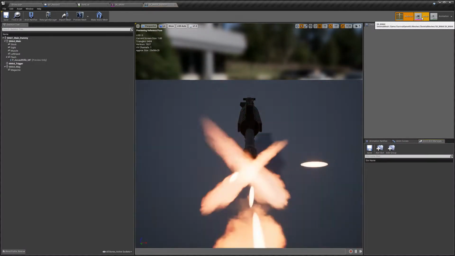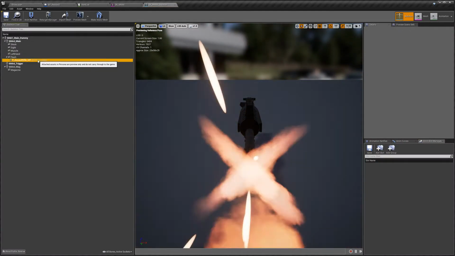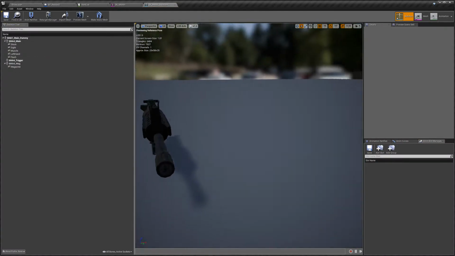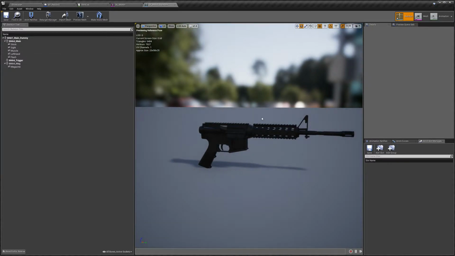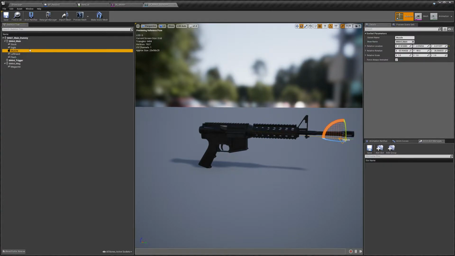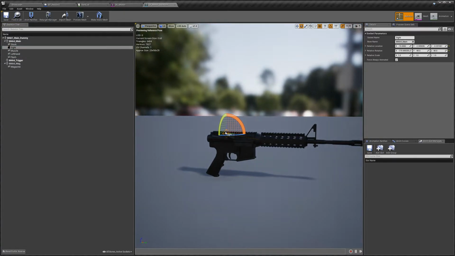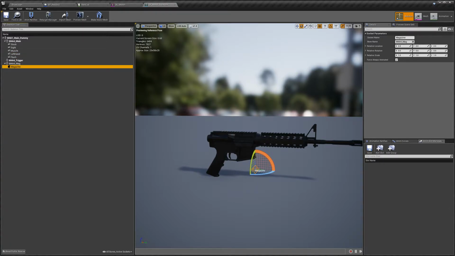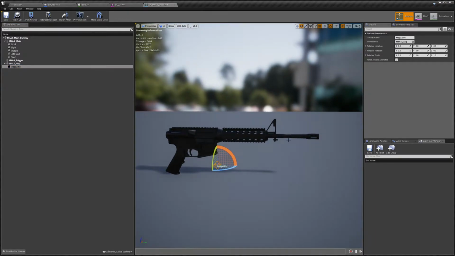If you go to skeleton at the top here, we can just delete this effect. And we've got our weapon here. Now you can see on the skeleton tree, we've got these sockets here, and they're all in different positions. So we're going to want our red dot on the sight, but obviously you've got muzzle, left hand, flash, magazine. It really depends on what kind of attachment you're doing.